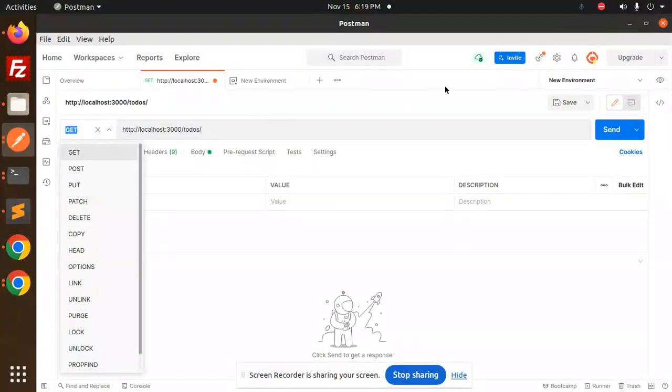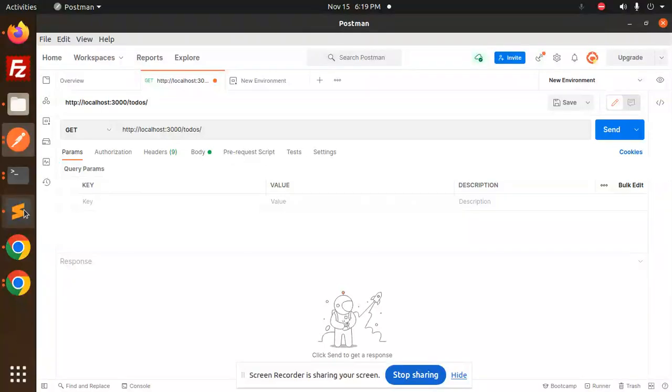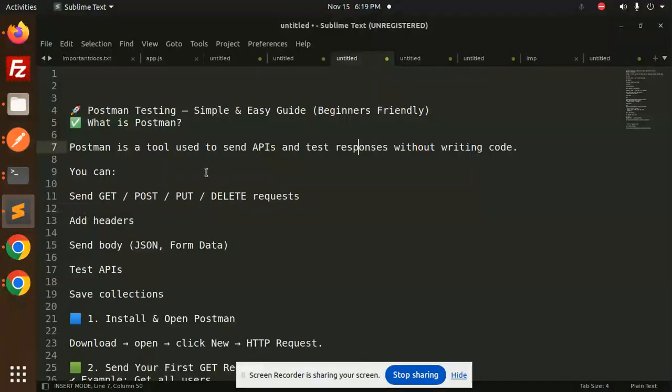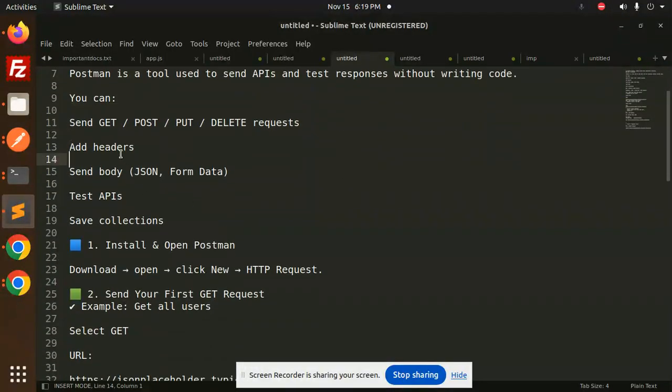Anytime you have a get request, how are you going to test it? First of all, send get, post, put, delete requests. Somewhere you need headers, and headers are basically for the authorization, like we are calling this API from an authorized user. That's why we are using the header part, right? And there is a body, where there can be JSON format, form data.